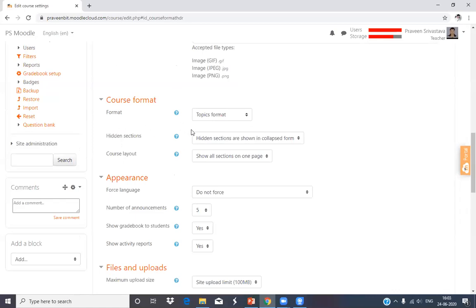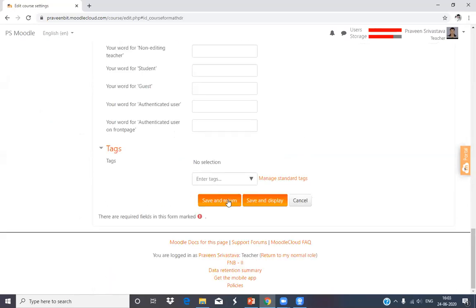So what happened to the hidden section? Suppose some sections are hidden. What do we want from that section? Hidden sections are shown in platform or hidden sections are completely invisible. So that option we can give. Course layout: show all sections on one page or show one section per page. Okay, what I will do, I will show you what this means. So all sections in one page is what we were looking at. If you remember, I was scrolling. Okay, let me save it and display it.